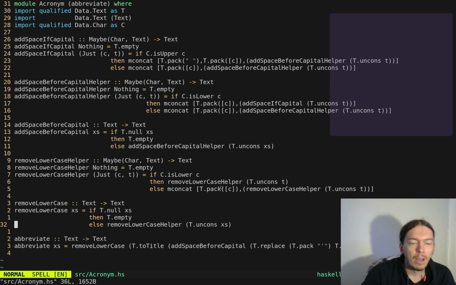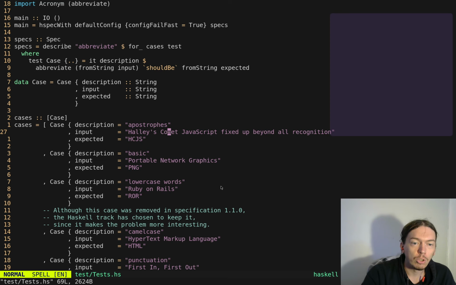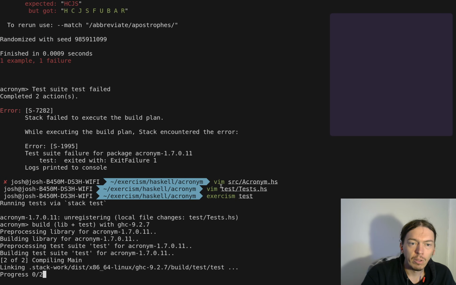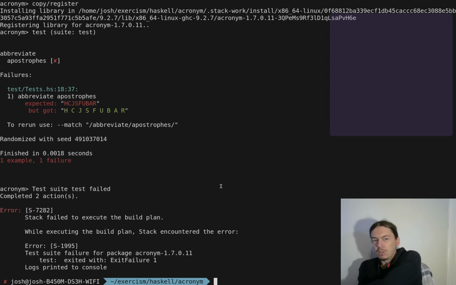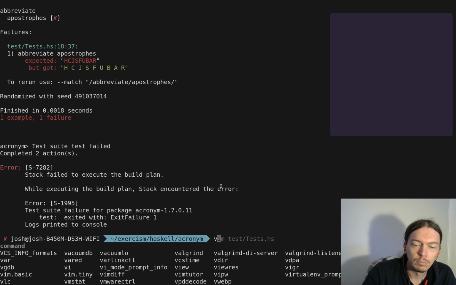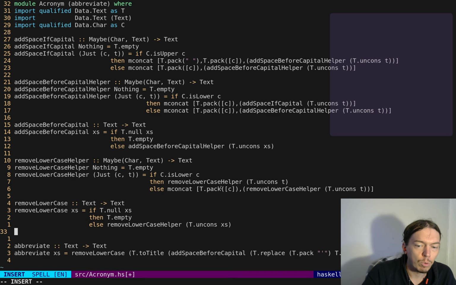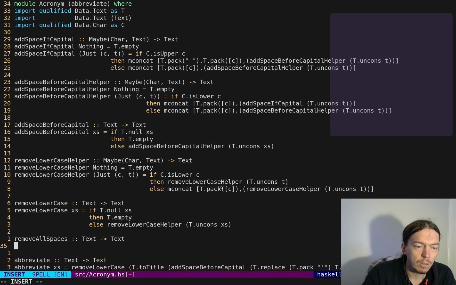Okay, so oh, I was gonna change the test because the test isn't right anymore. So this should be foobar. Okay, so then the last step is to remove all spaces. So that's going to be another one, I guess. Remove all spaces. Takes a text and gives back a text.